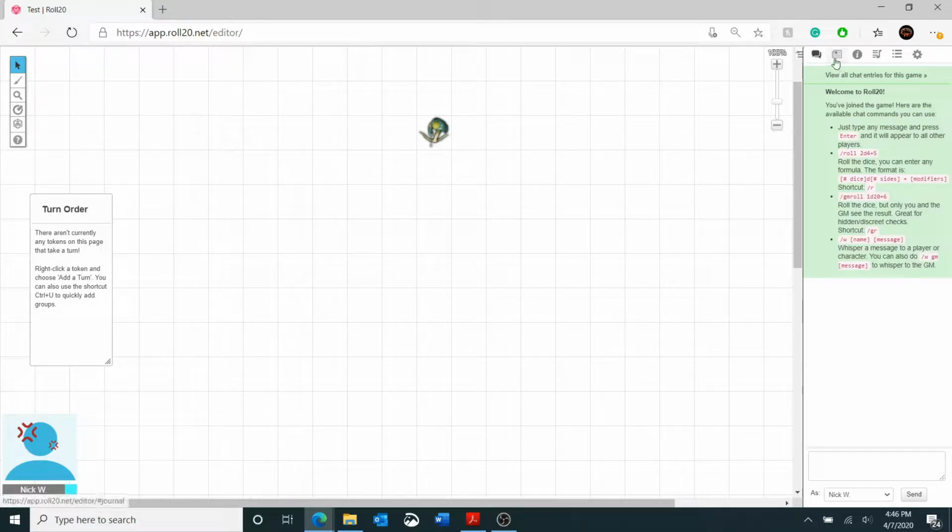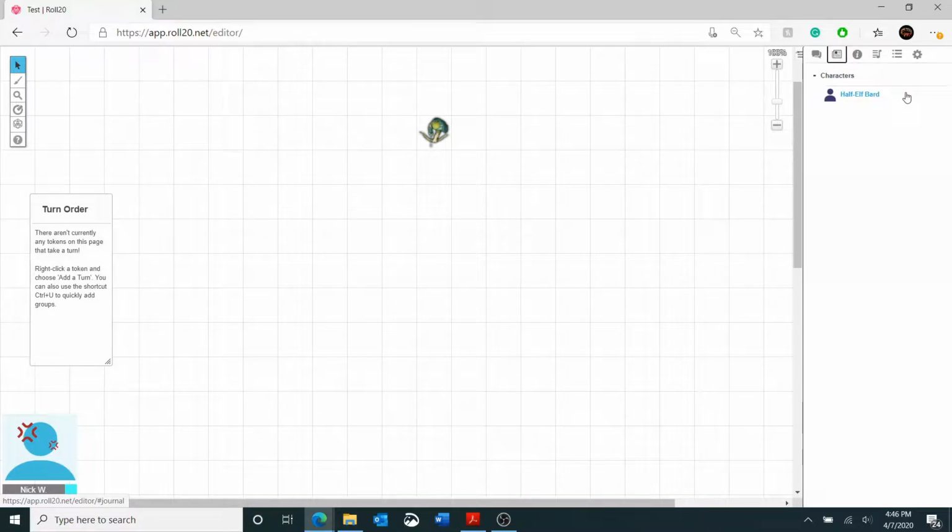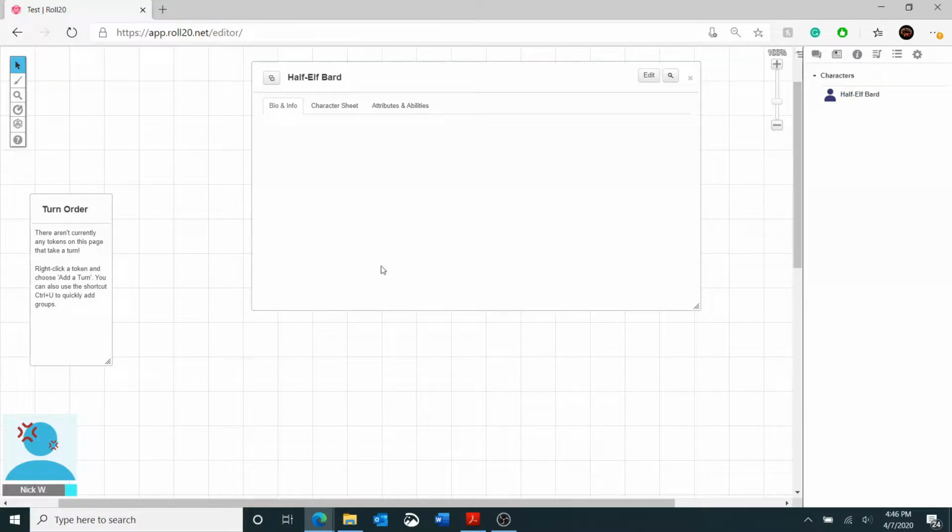So what you're gonna do is you're gonna go over here to the Journal tab, click on that, and hopefully your DM has added a character that you can edit and control over here. For this one, I've added a half-elf bard for myself to edit as the player. So you just go ahead and click on that. You can see it's blank right now.